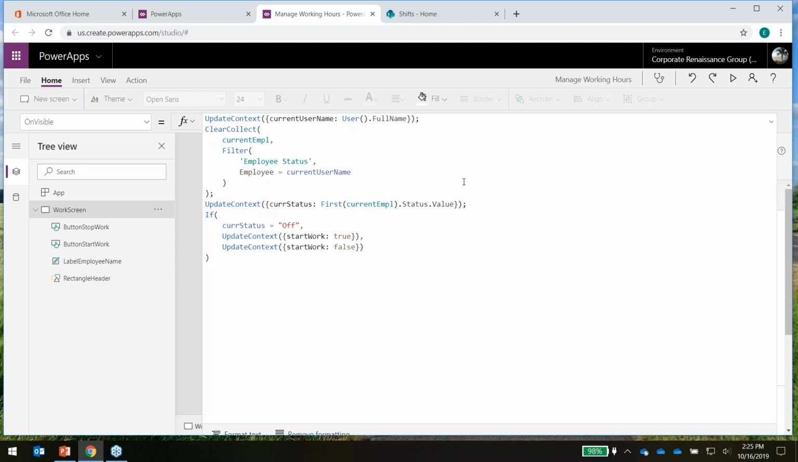And then the next one is getting the current status, based on the status of that record, what that status value is. So if the status is off, then it's going to say that start work equals true, and if it's otherwise, it's just going to set start work to false.